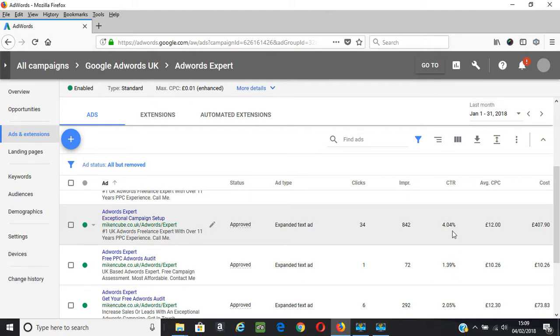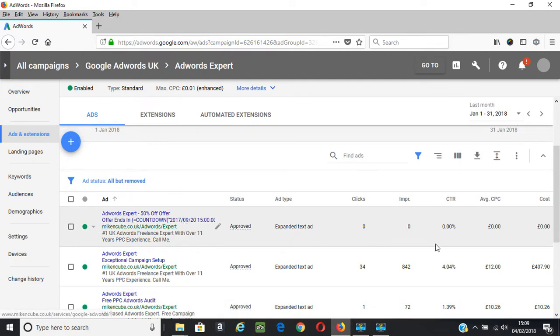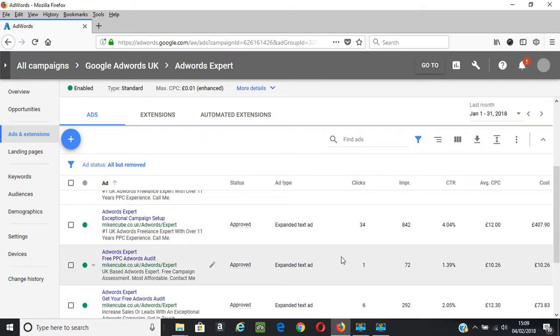Generally, higher click-through rates tend to be a lot better, and in this case, I'm allowing the AdWords system to run the ad that's performing best for my campaign and for my ad group. This ad actually stopped because it had a countdown timer, so it's got no data with it. So when I look at this, I can then optimize the ads based on my findings.